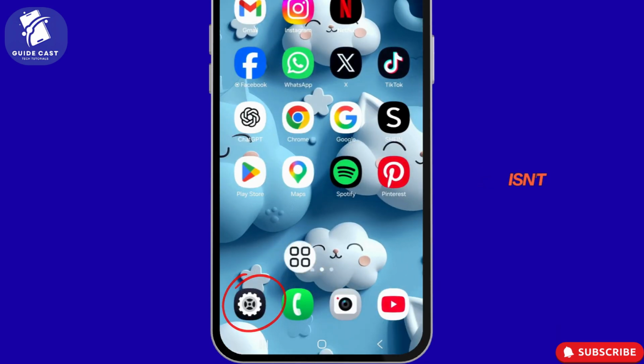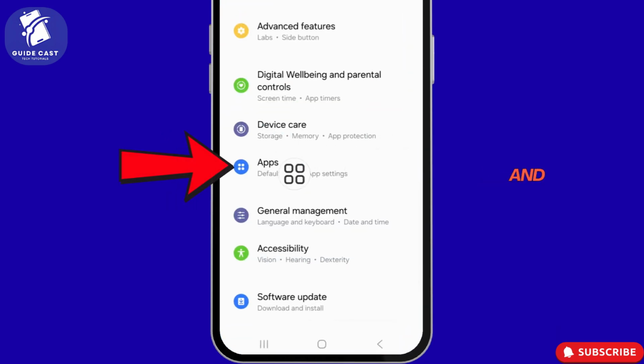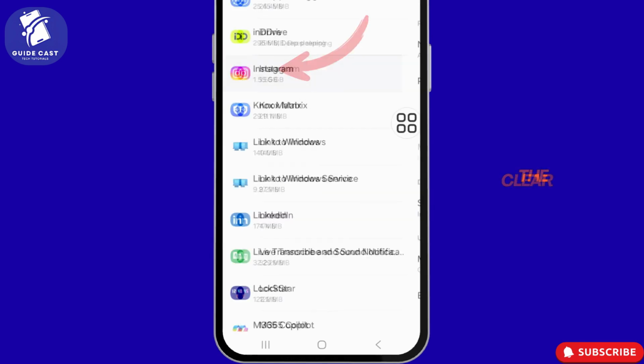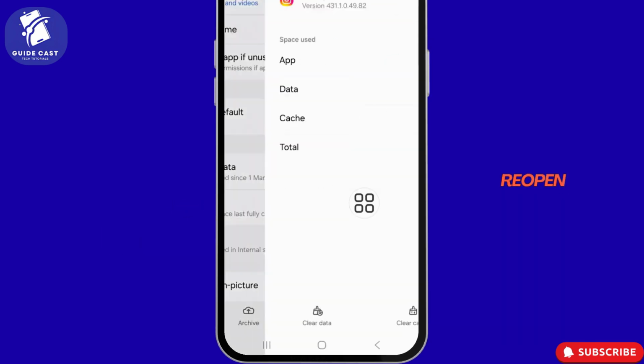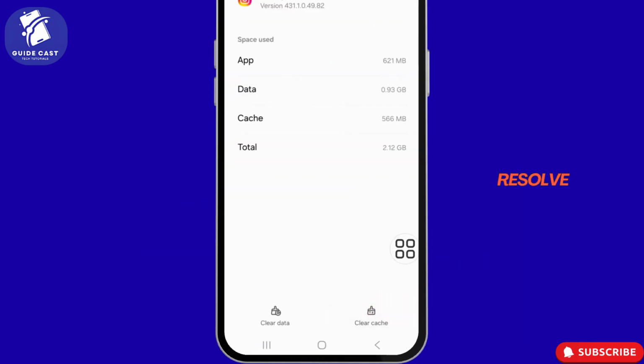If Instagram still isn't working, go to your device settings and find the Instagram app. Clear the app cache and storage, then reopen the app. This can resolve issues caused by corrupted temporary data.